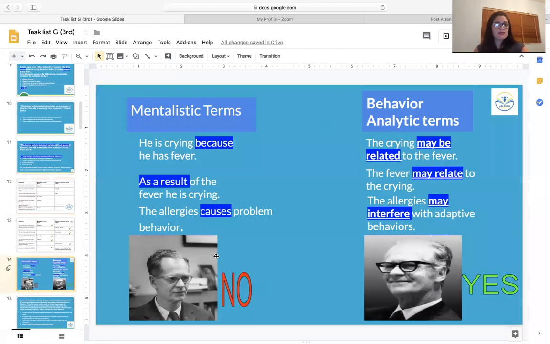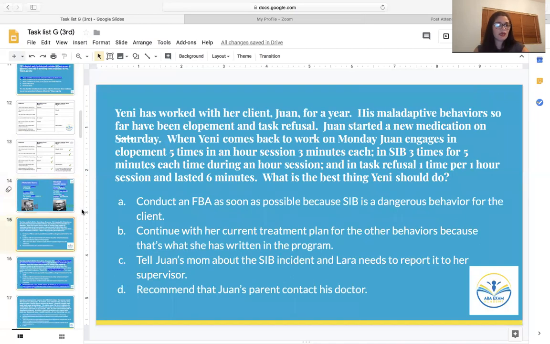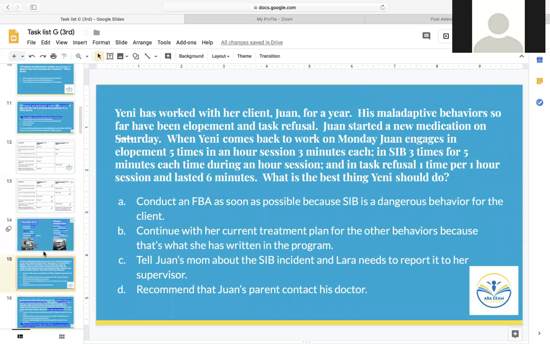So I wrote the same thing here, but with Skinner, you know, he's going to be very sad if we use mentalistic terms, and he'll be happy if we use behavior analytic terms. Terminology is key. Okay, let's do a more complex one. Ready?